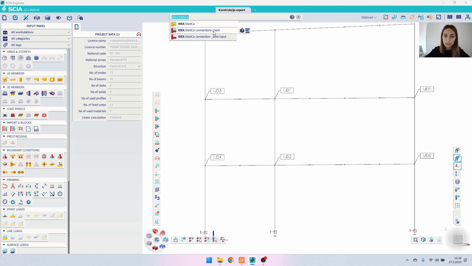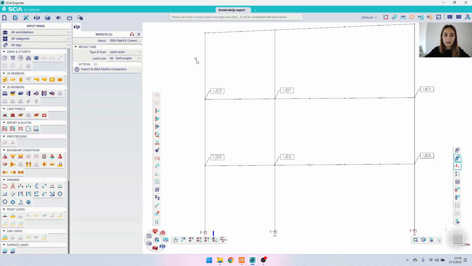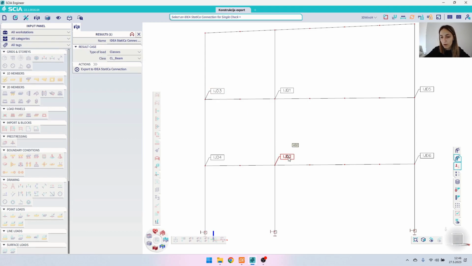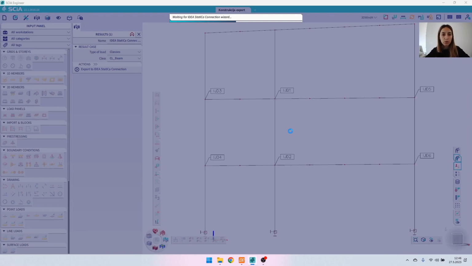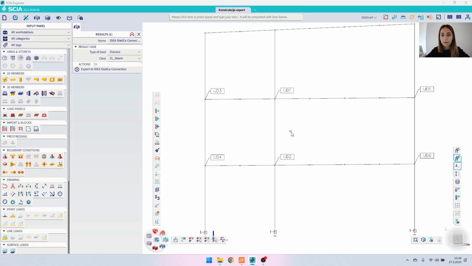So let's go to the connection check, and the first step is to select which type of load we need, so I will select classes. Next is to choose which class, so I will select our class that we created, and then I click on export to IDEA StatiCa connection, and then I just click on the node that I want to export. So we're finished with this. We will have to wait a bit, but since it's only two combinations, it shouldn't take a long time to export to IDEA StatiCa.